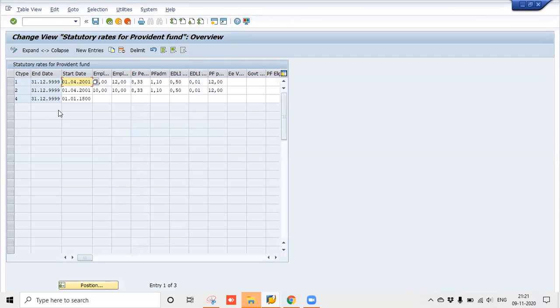So here you can see the rate, the percentage. If the percentage changes over a period of time, as of now it has not been changed for a long time. Okay, so these are the different percentage rates. Suppose somebody is asking what is the PF contribution rate and so on. From here you'll get an idea. So what is your statutory rate?